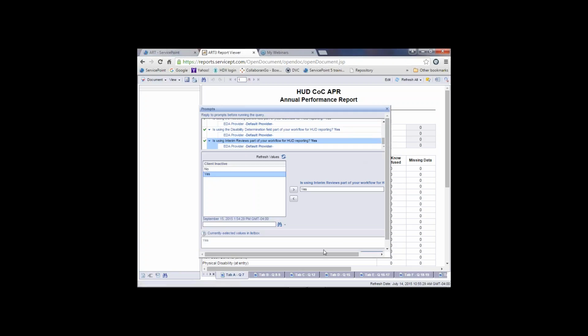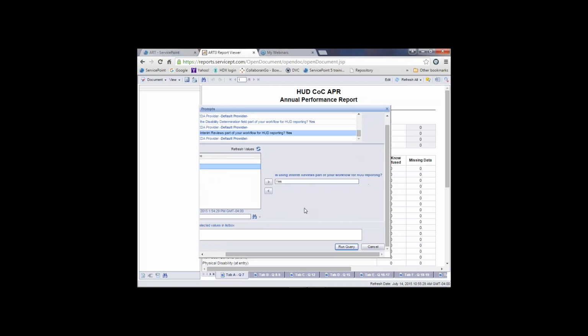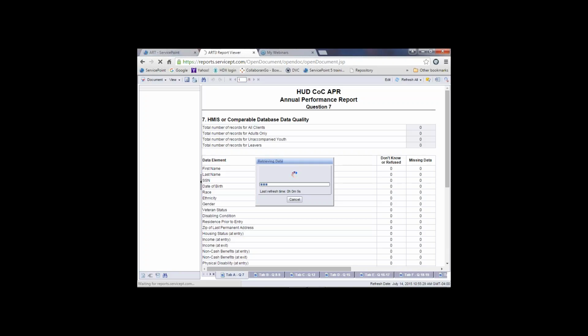Now, as long as I answered all of my prompts, my Run Query button is blackened in. If you forget a prompt and your Run Query button is grayed out, that means you did forget a prompt and have to go back. So I'm going to click Run Query, and now I'm going to wait again.